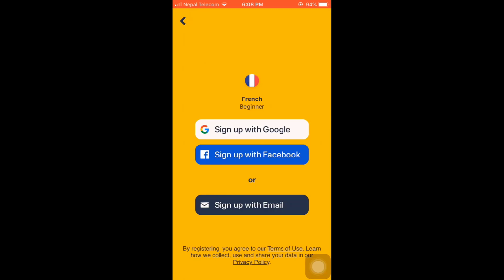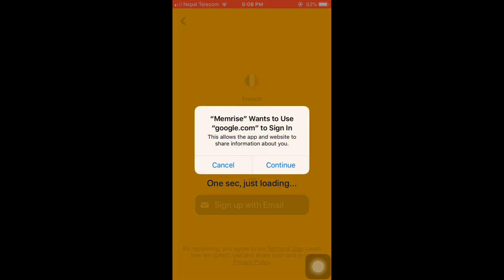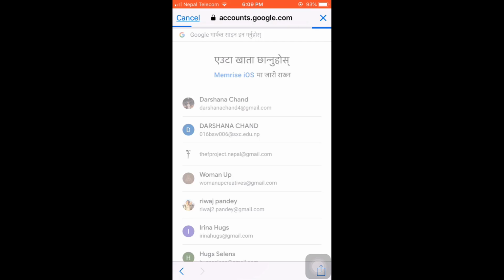Now you'll have to either sign up with Google, Facebook or email. So I'm just gonna sign up with Google. A pop-up message will appear on your screen. Tap Continue. Now choose an account that you want to use in order to sign up.